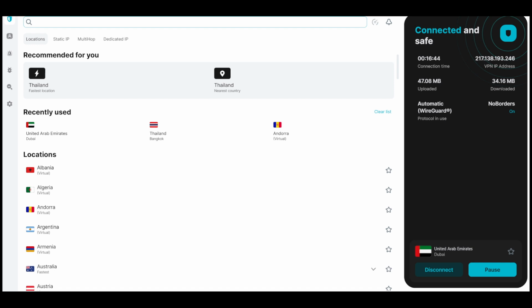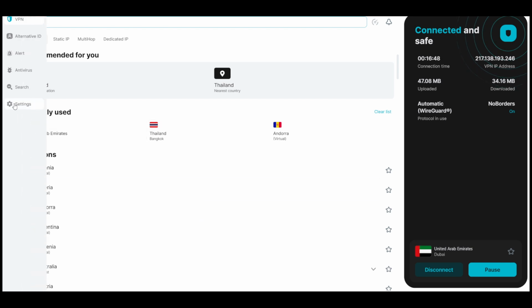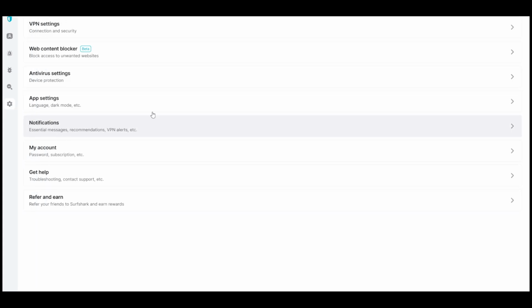Next, head to Settings. On most screens, you'll find a gear icon on the left panel. If your sidebar is collapsed, look for a menu or hamburger icon to expand it. On some mobile layouts, settings may appear at the bottom bar or behind your profile icon. The key is to open the settings area where Surfshark keeps all your account-related options.